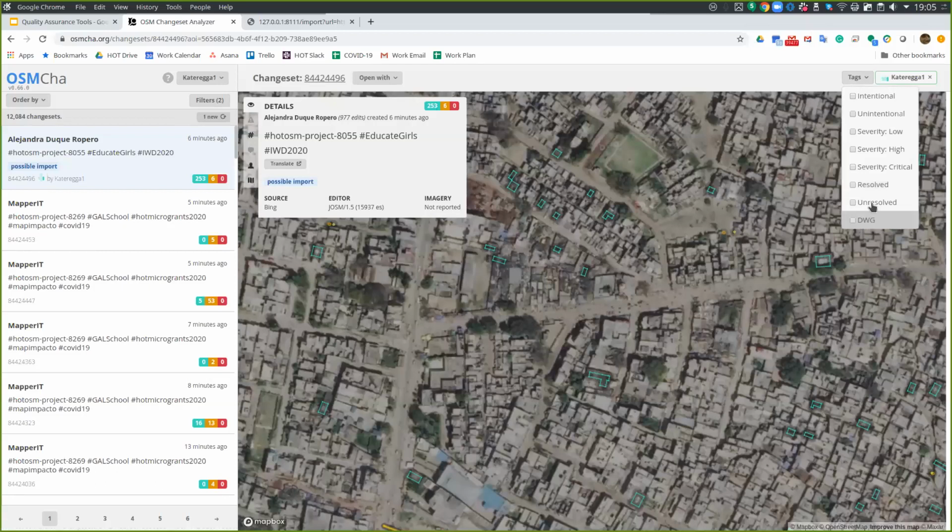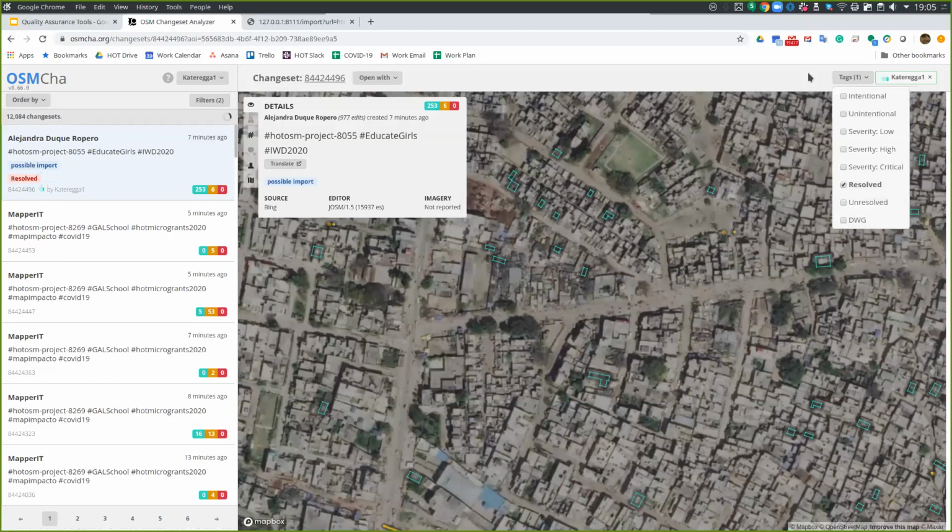And I say, okay, there's not even a reason to add a tag because there's no issue. If the changes had a problem, like very bad editing, I can choose one of these and say the severity is low, high, or critical. But this is okay. I can just say it is resolved. So there's no problem with this change set. Okay.